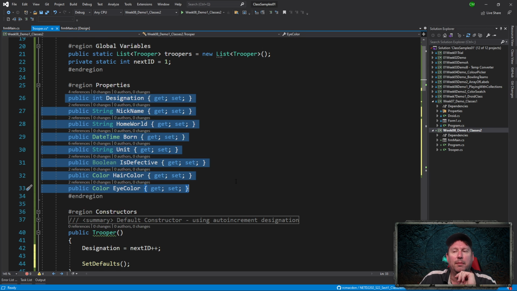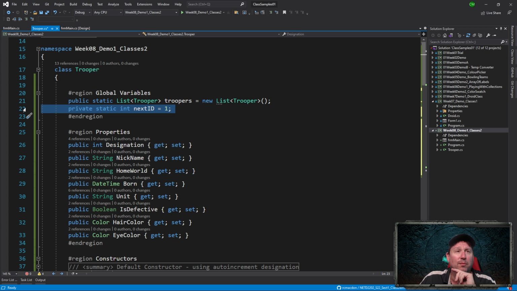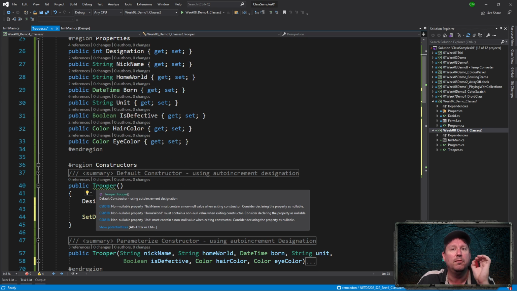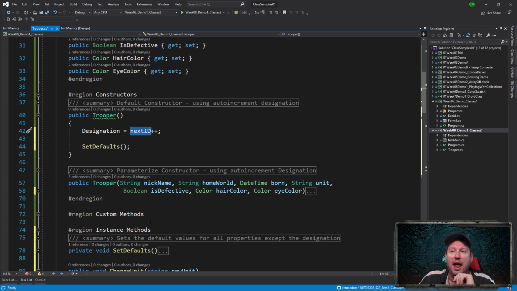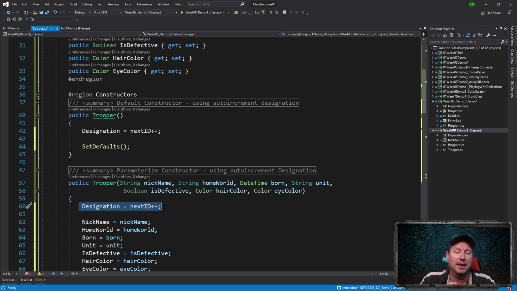We changed one of the properties today to introduce an auto increment, which is extremely easy, just storing an integer, and then every time you instantiate a new one, you assign the current value to it and increment it. So the next time you instantiate, next ID will be the next number. And you do the same thing in all of the constructors, so both the default constructor and the parameterized constructor need to follow that same pattern.